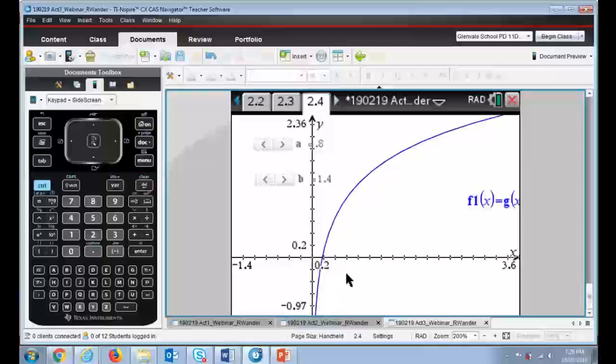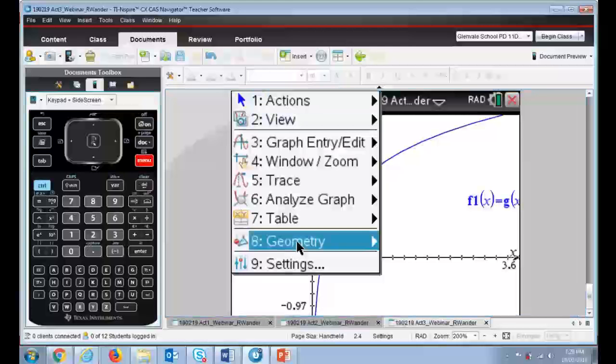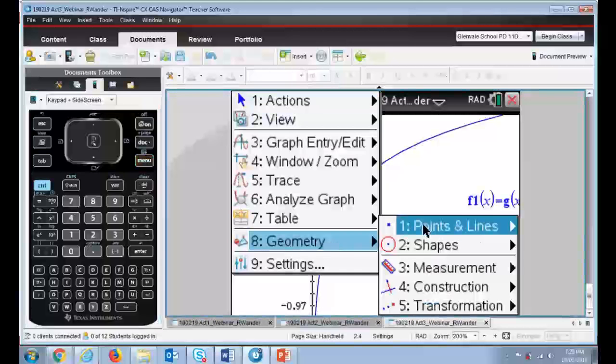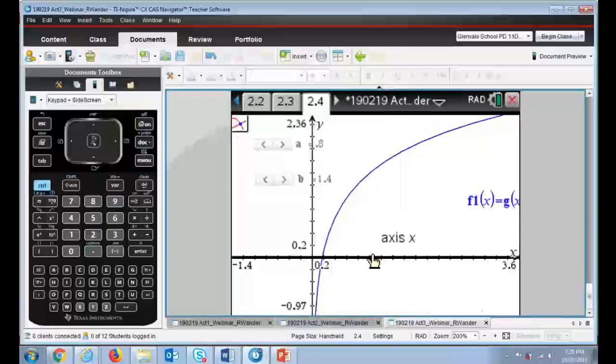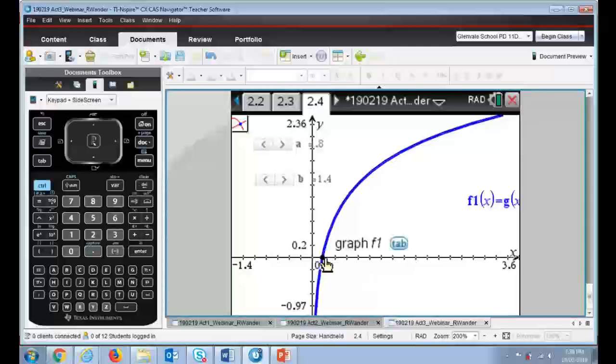At this stage, I want the x-intercept, so I'm going to go to Menu, Geometry, Points and Lines, and find the intersection point between the x-axis and the graph. And there it is. It's zero. Looks like it's at about 0.2, right there, or close enough to it. I'm going to get out of that menu by pressing Escape.